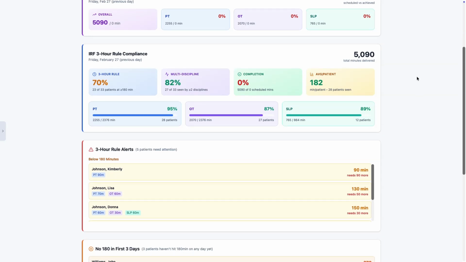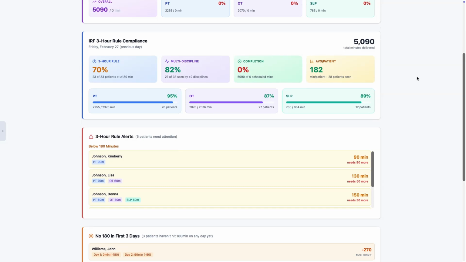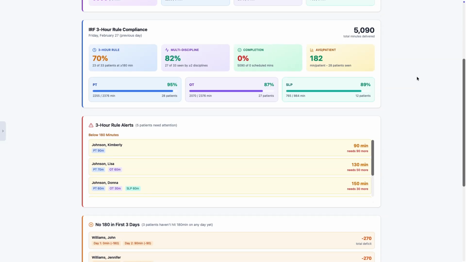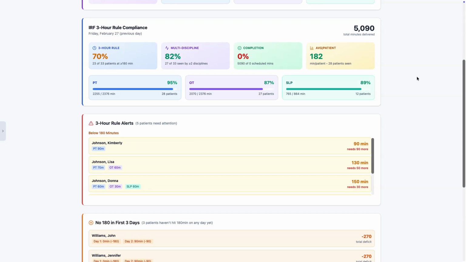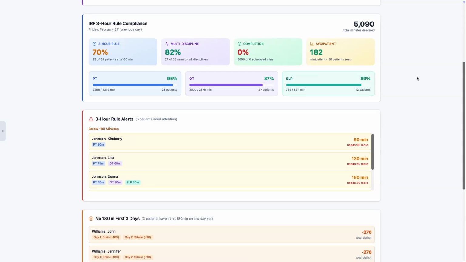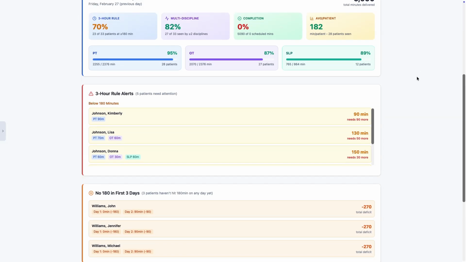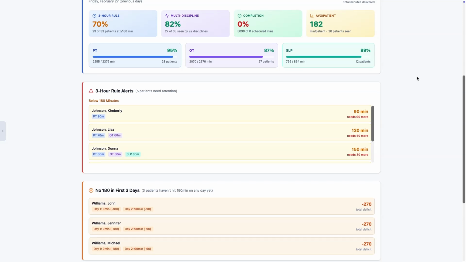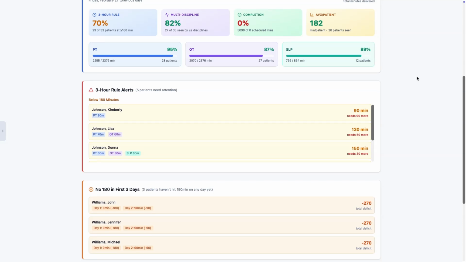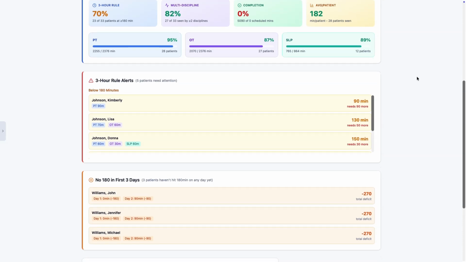This section tracks the CMS 3-hour rule in real time. It shows how many patients are getting therapy from at least 2 disciplines and averaging 180 minutes per day. If someone's not meeting threshold, they'll show up here before it becomes a compliance problem. New admits need 180 minutes in their first 3 days to stay on track for 900. This card flags anyone who's fallen behind early, so we can prioritize them today rather than scrambling at discharge.